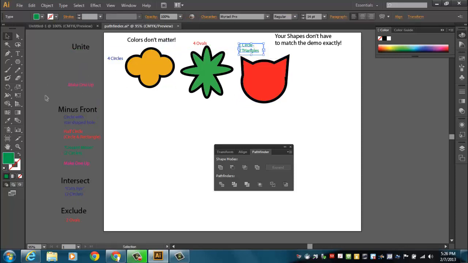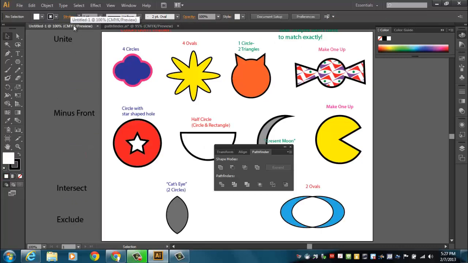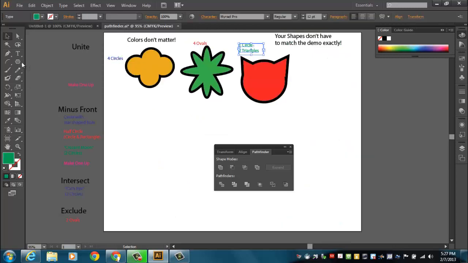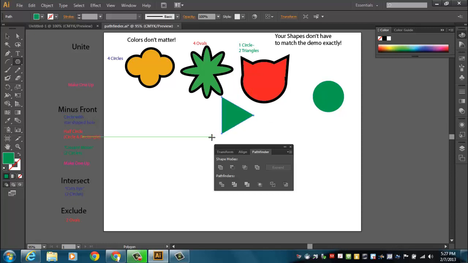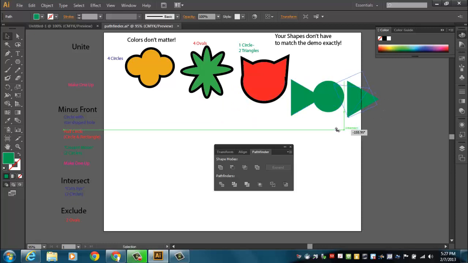All right, this make one up idea, what I did in my previous example over here was like a bow tie. All right, it's kind of similar to the cat thing. I did a circle with a triangle. I'll take the polygon tool and kind of draw a triangle that's sticking out this way, and I'll use my black arrow and stick that right there, and I'm going to alt drag that and rotate it so it's like this. So I've got that, a circle and two triangles, and it kind of looks like a bow tie or a piece of candy in a wrapper or something like that.